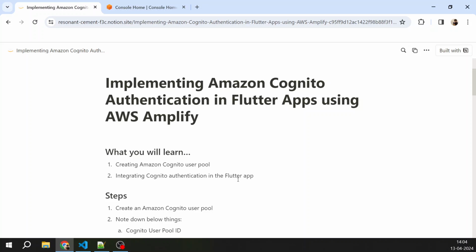So first let's understand what we are going to cover in this video, what you are going to learn out of this video. I have divided this video in two parts. First, I will show you how you can create Amazon Cognito user pool that is required before you implement authentication. So what is Amazon Cognito user pool? In simple terms, it is a user directory where all your application users will be registered.